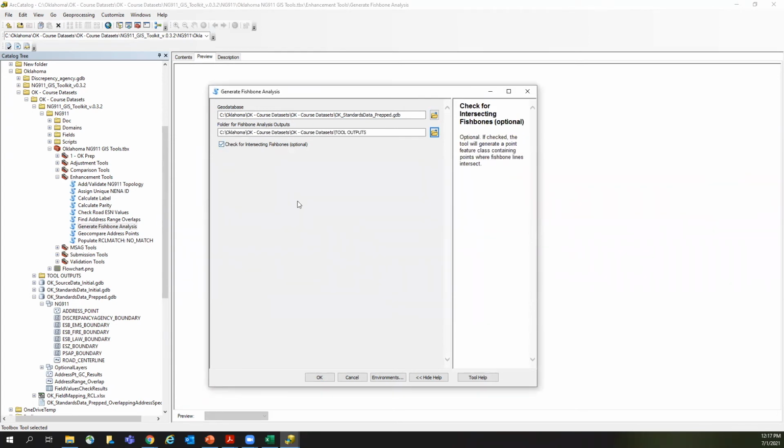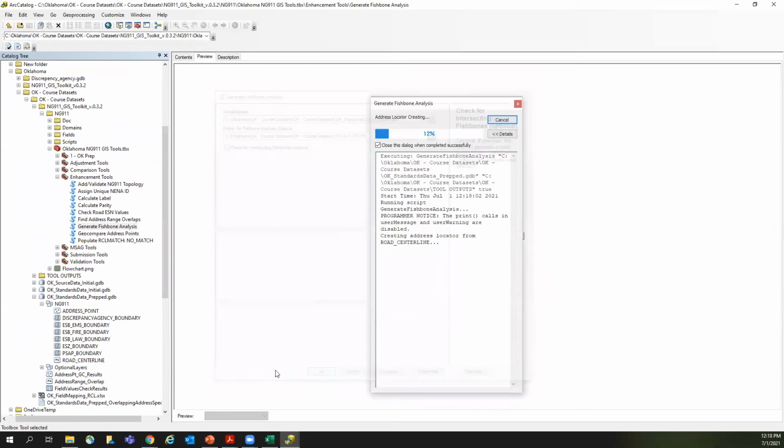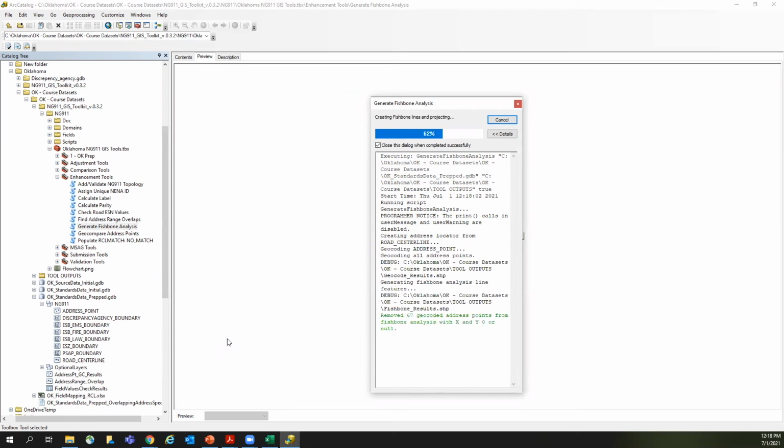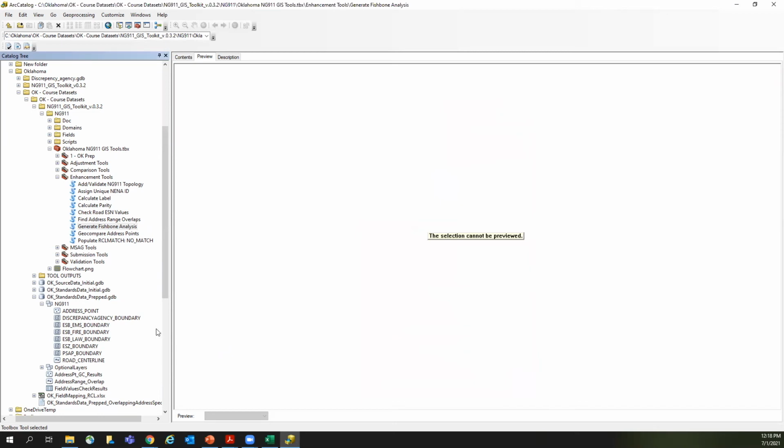And I am going to check the box for intersecting fishbones, because like I said, I think that's another really good way to see what's going on within the data. So I'm going to click OK here. Okay.